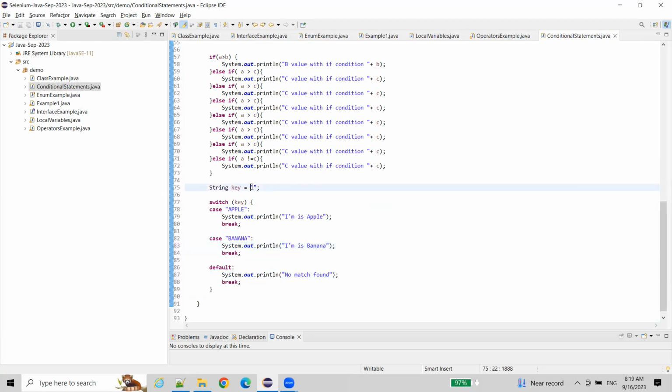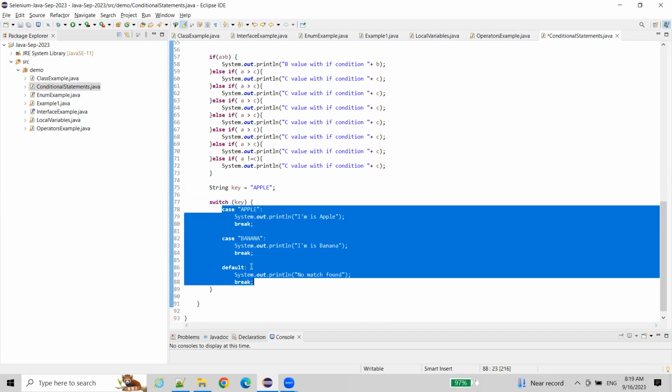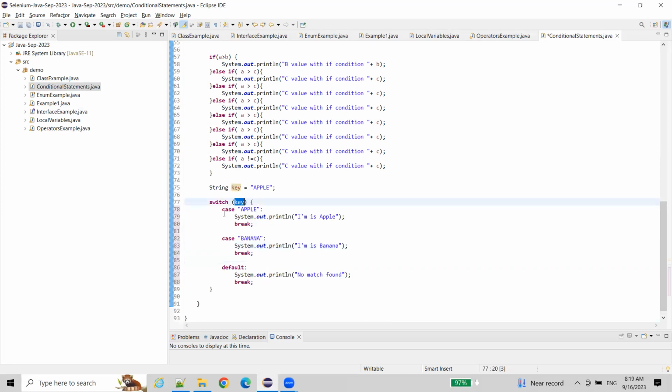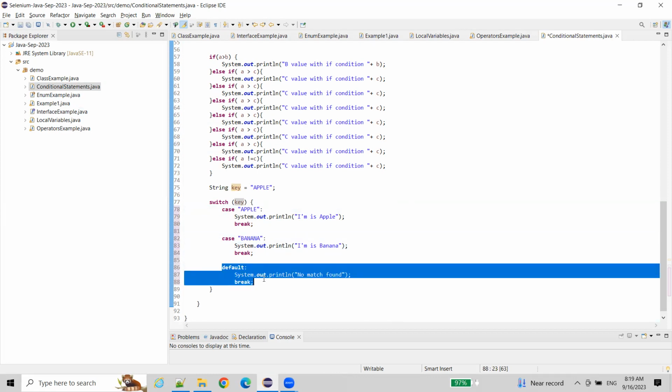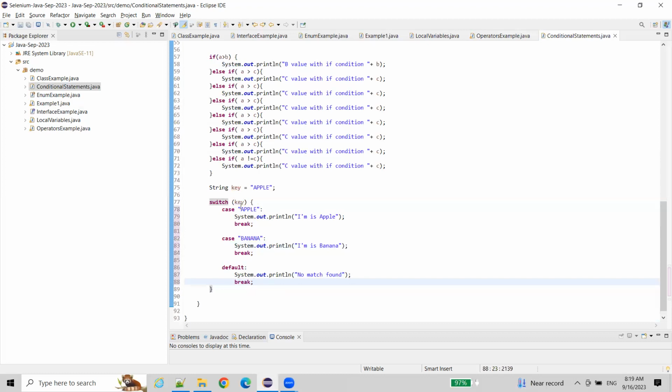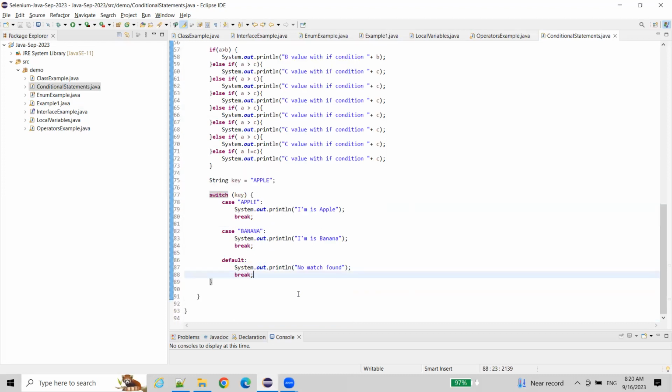Suppose you pass the key as apple, then it comes to the switch case and matches with these cases. It will check whether it is matching with this keyword or not. Otherwise, it will come to the next case. If nothing is matching, it comes to the default statement, like an else block. So let me run it.